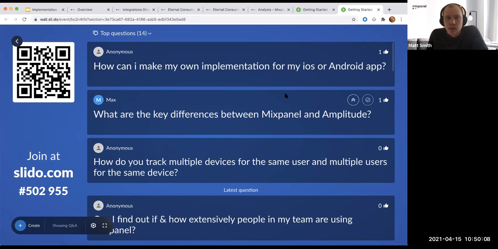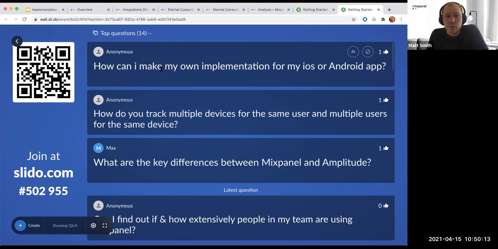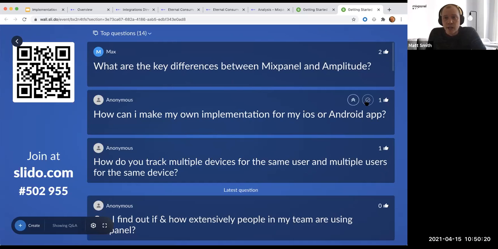Cool. How can I make my own implementation for iOS or Android? Yeah, this would be going through our developer docs. You can find them there. There are individual pages for iOS and Android.